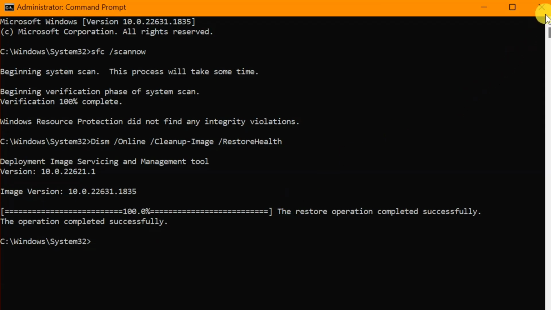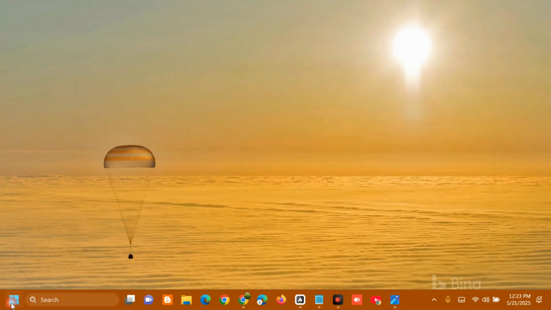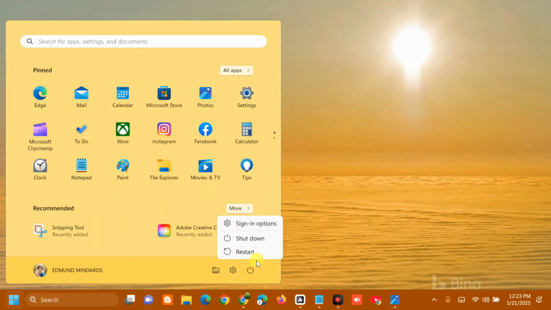After that, close the CMD window, and then at the Start menu, restart this PC to fix this error.